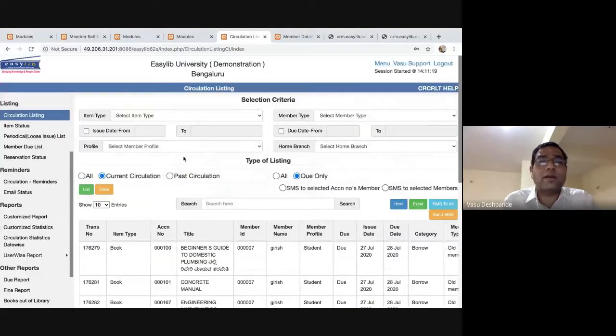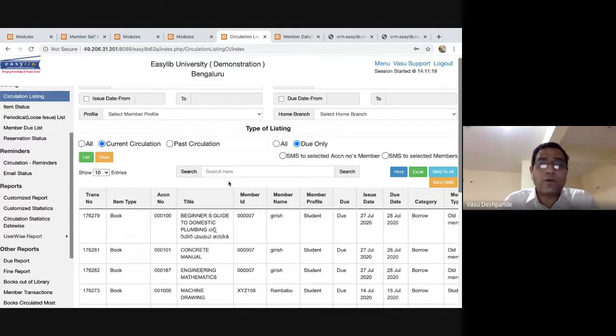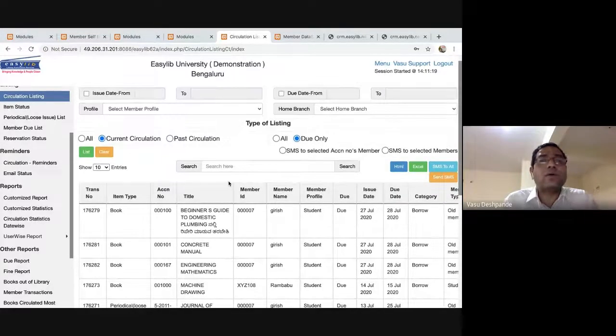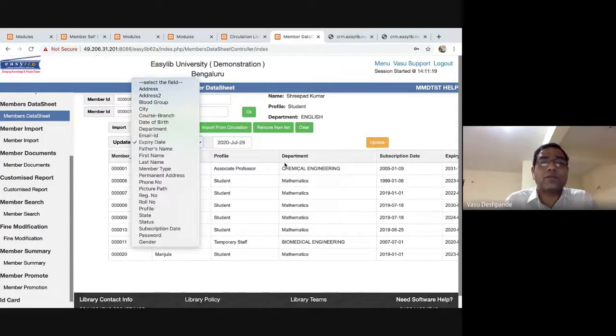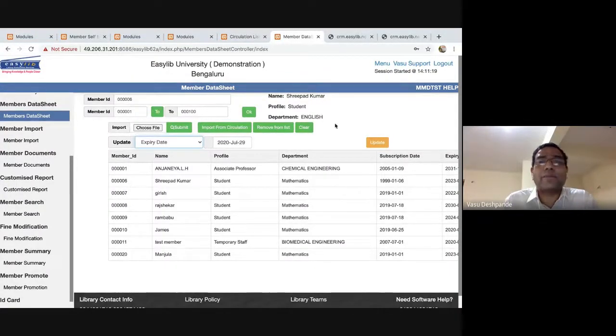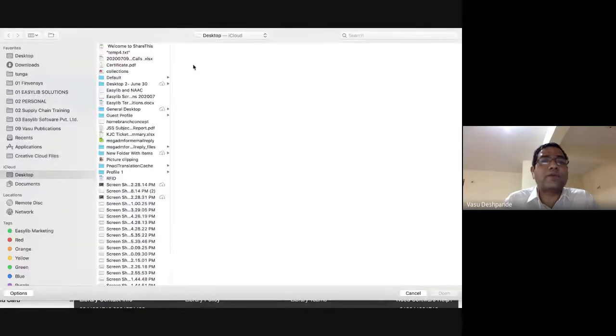Let's see here. So this is the circulation. You got the list of all the students whose membership had expired, or rather who had past due books. You want to mark them with the status suspended. You just go here, import that file. Let me clear everybody here, and choose that particular file where the data is.